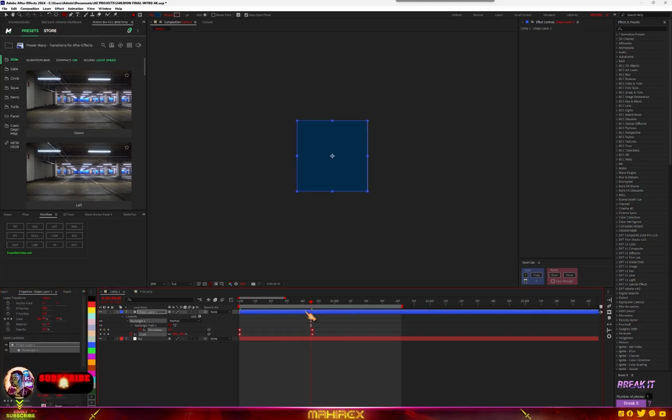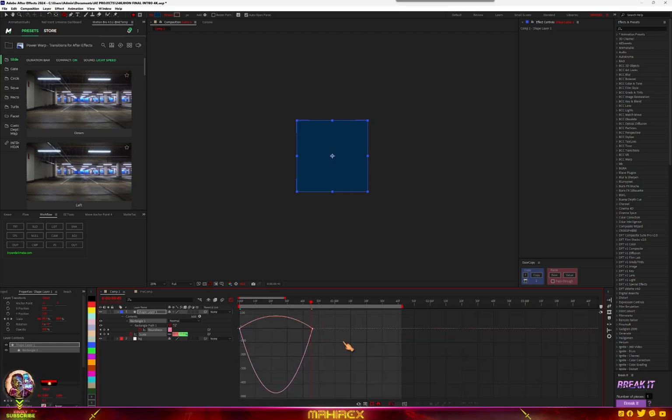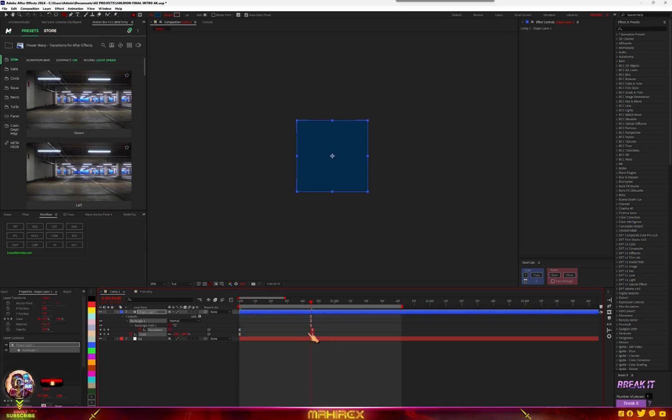Select all keyframes, F9. Go to your graph, and we're going to make this graph here. So peak at the start, and let's send our keyframes to the back. So we're going to get something like this.